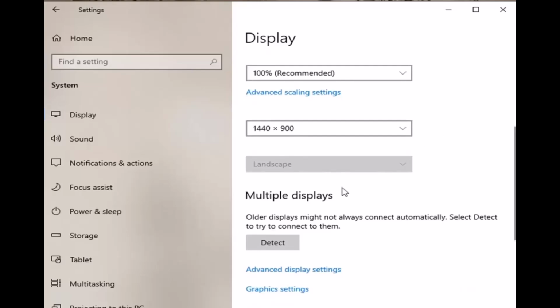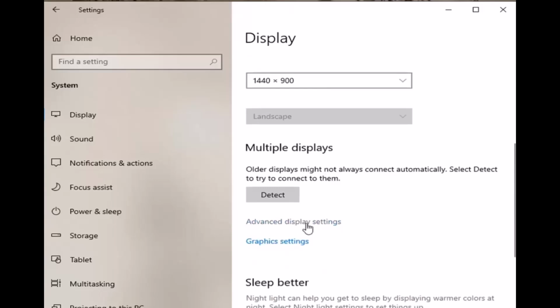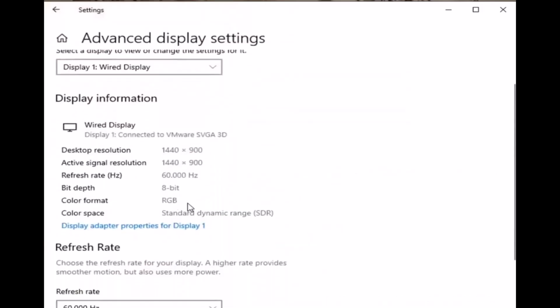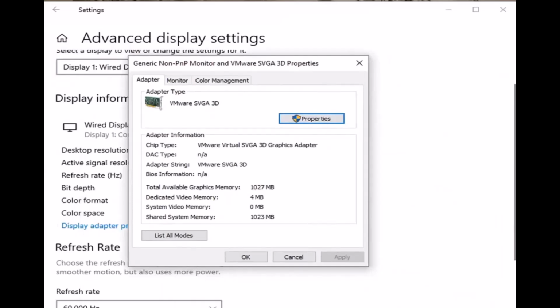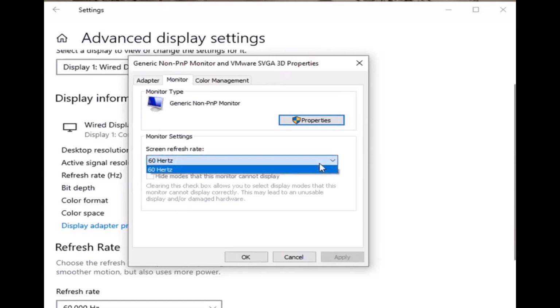You can also revisit Advanced Display Settings, then click on Display Adapter Properties for the monitor that's experiencing issues. Under the Monitor tab, if there's a higher refresh rate available, select it and click Apply to save the changes.